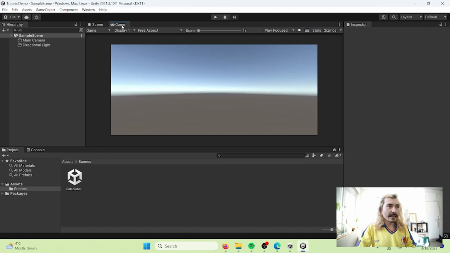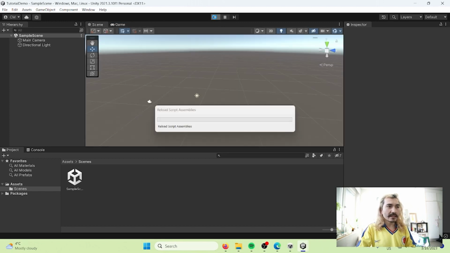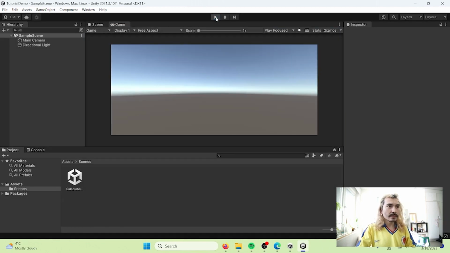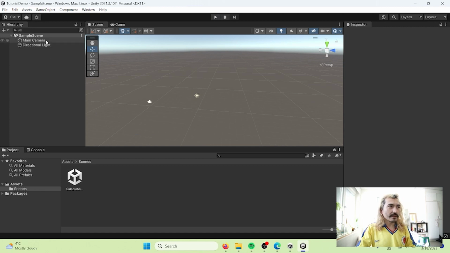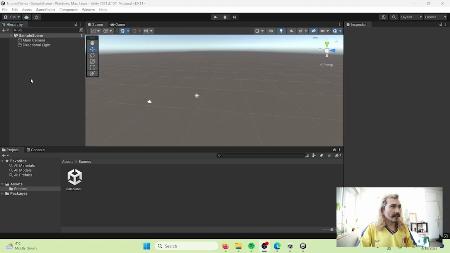Also you have the game view. The game view is how it's gonna look when you hit the play button, the one that you use for running the game. So this view is the one coming from the main camera in this case. That's the view of the game. So now we can start making some elements inside our scene.